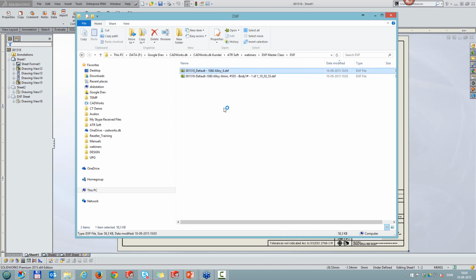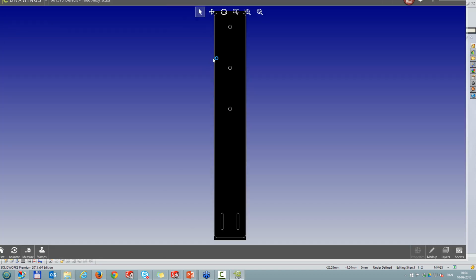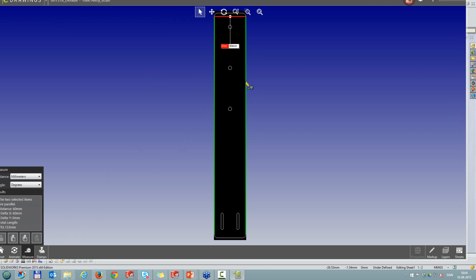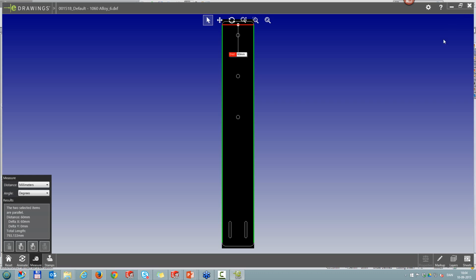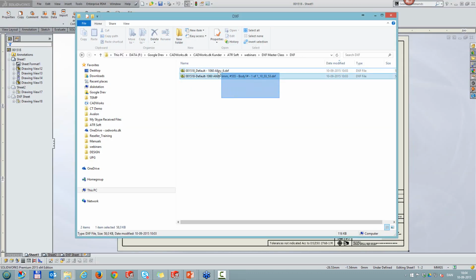Let me open one of them. So this is the drawing, and if I measure this, I can see that this should be 60 millimeters across, and it is. So I got a DXF file created 1:1 with no effort at all. I'm going to delete these ones again.